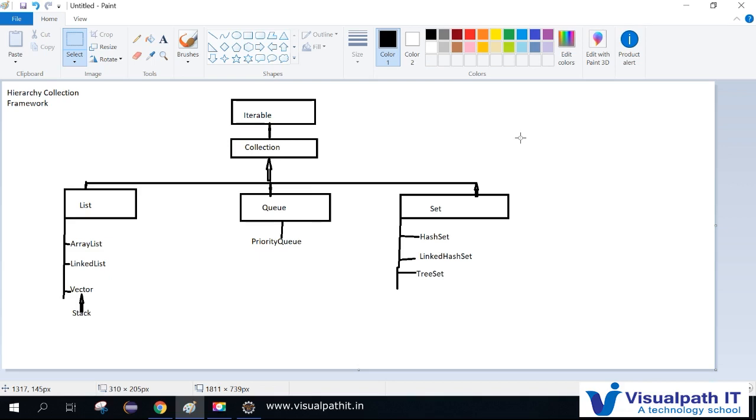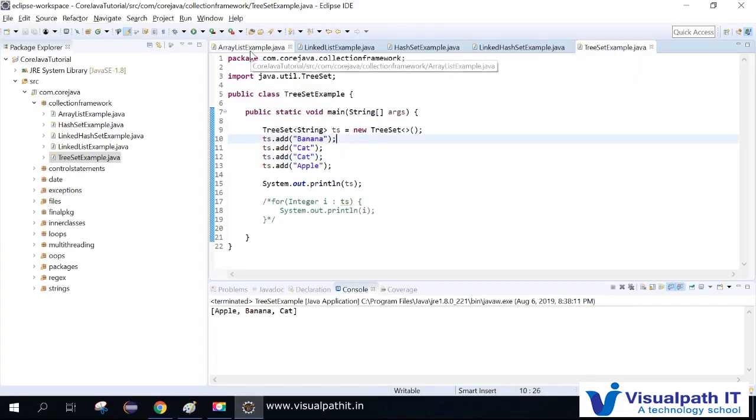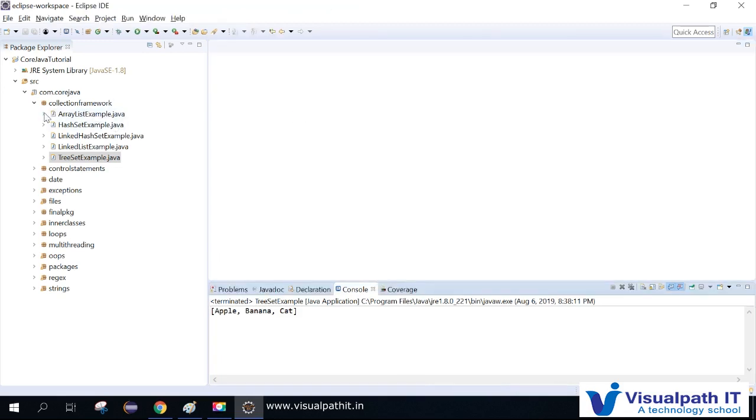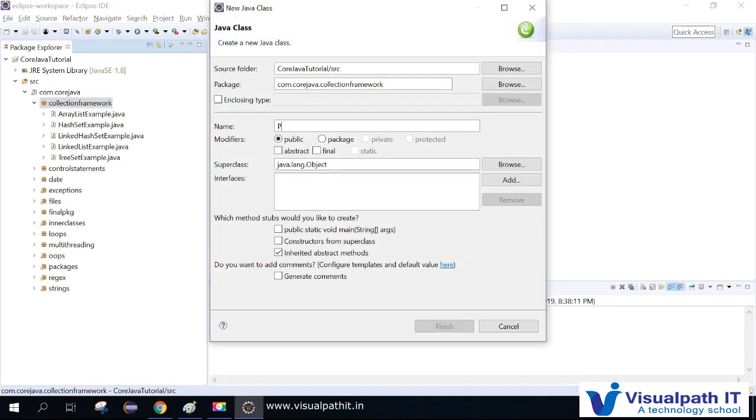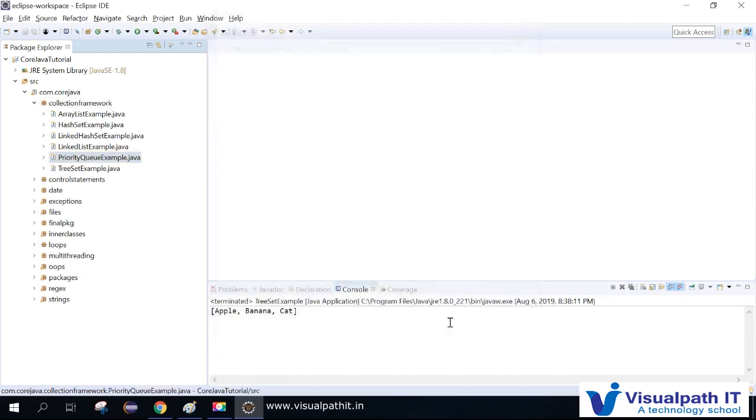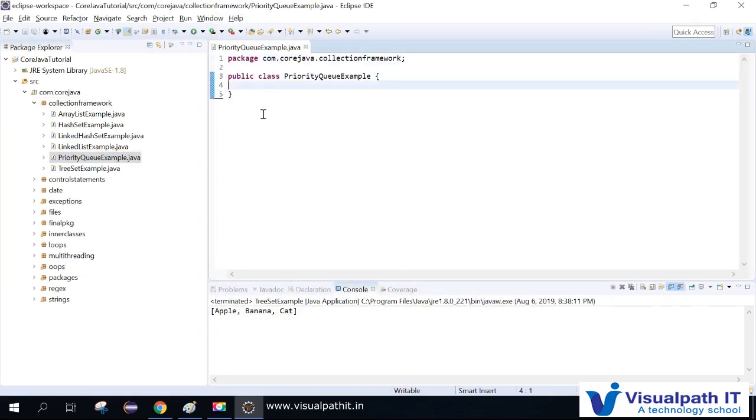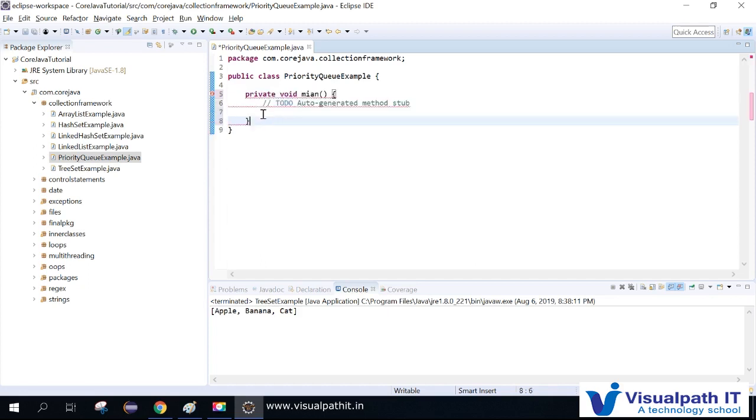The same way in Java also we have a queue. For the Queue interface, there is an implemented class, which is PriorityQueue. We can see an example of how priority queues work. I'm closing all these files, the list and set related classes, and creating a new class called PriorityQueueExample. I'm just creating a main method.